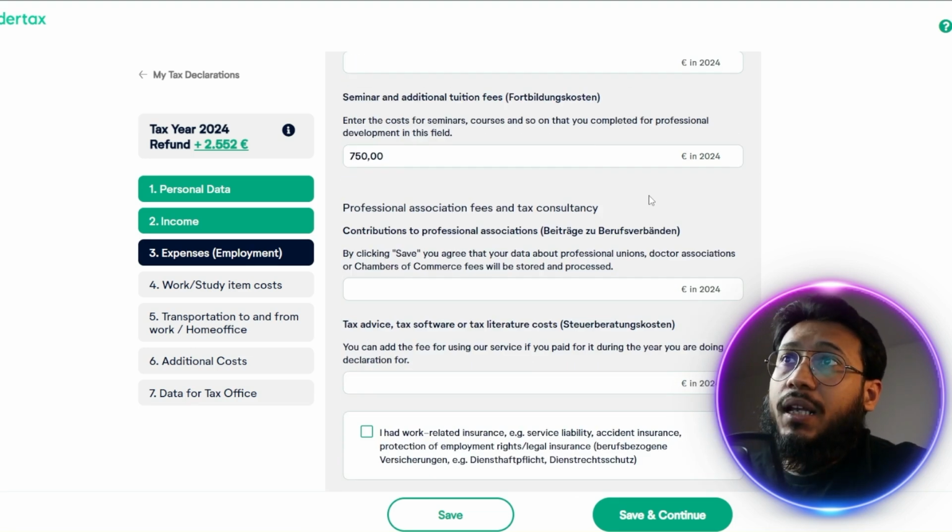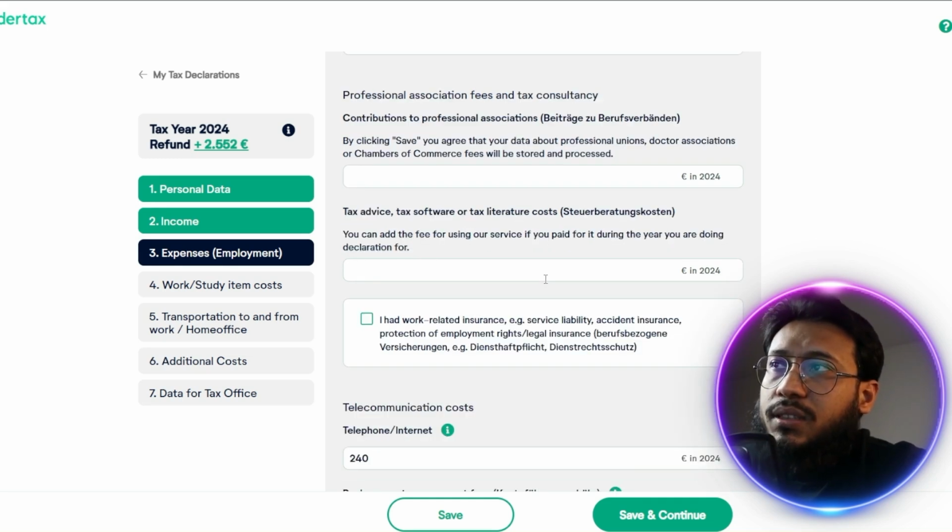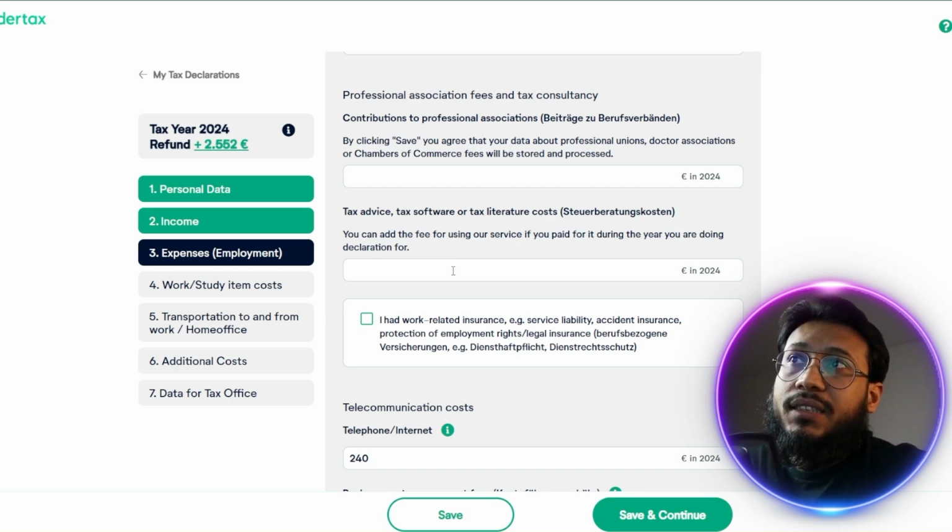Now, if you're paying contributions to professional associations, you'll add this here. For example, professional unions, doctors association, or chamber of commerce fees can be added here. Most employees generally don't have any such expenses, but if you have anything that is applicable, you can add those here. After that, we provide the tax advice, tax software, or tax literature costs.